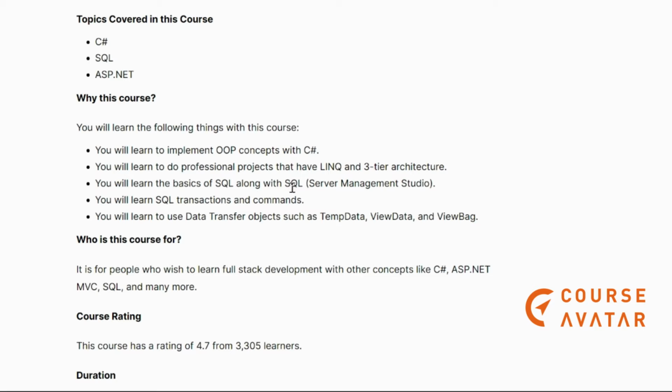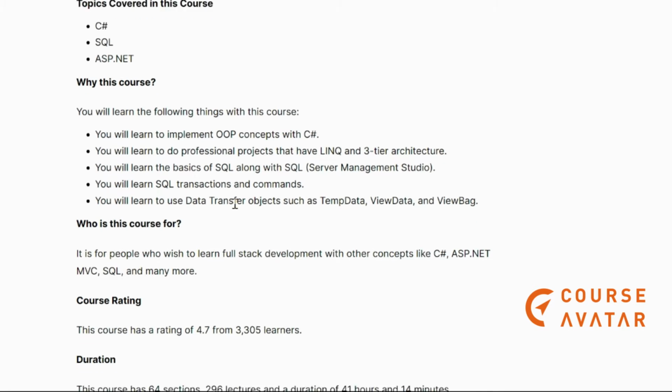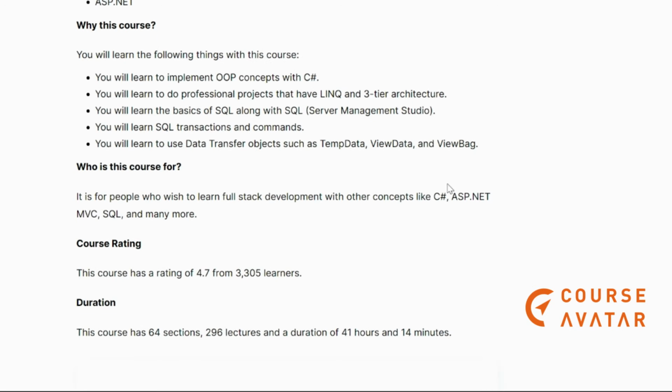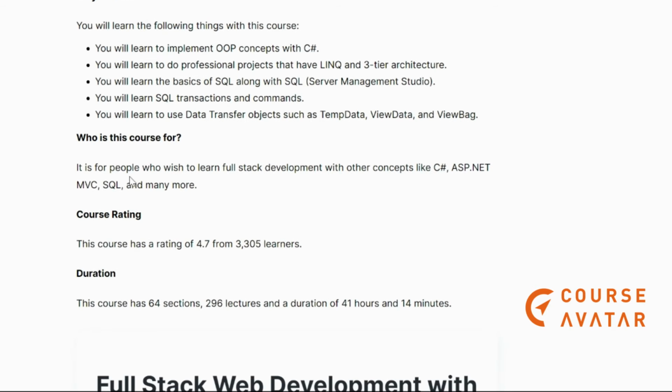You learn the basics of C# SQL along with SQL Server Management Studio, and you will learn SQL transactions and commands. You will learn to use data transfer objects such as TempData, ViewData, and ViewBag. This course is for people who wish to learn full stack development with other concepts like ASP.NET, C# SQL, and many more things.